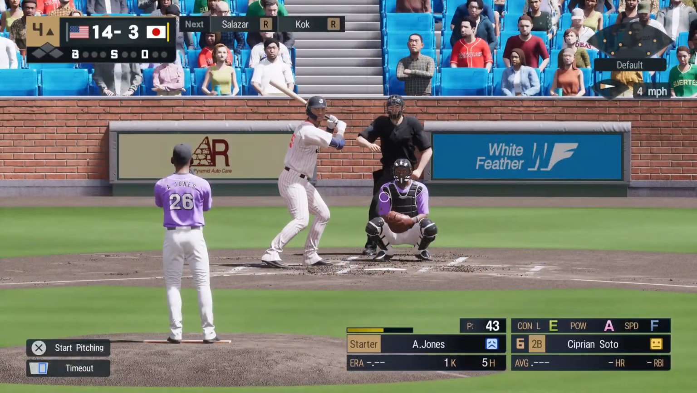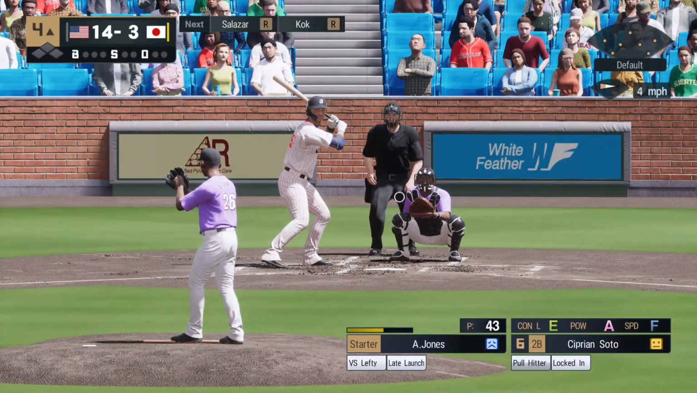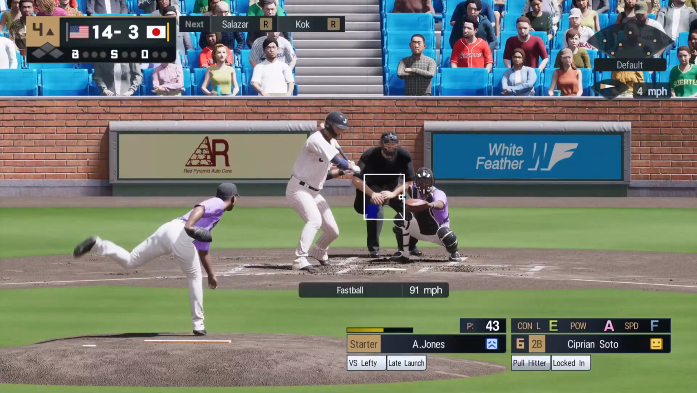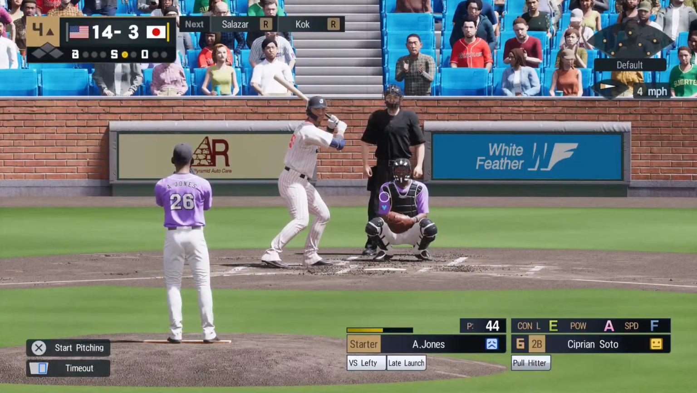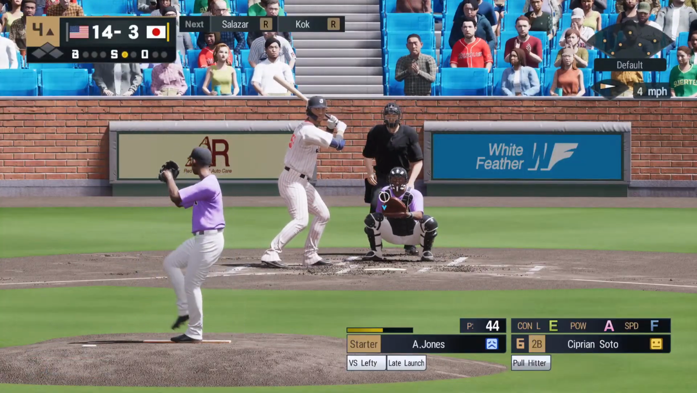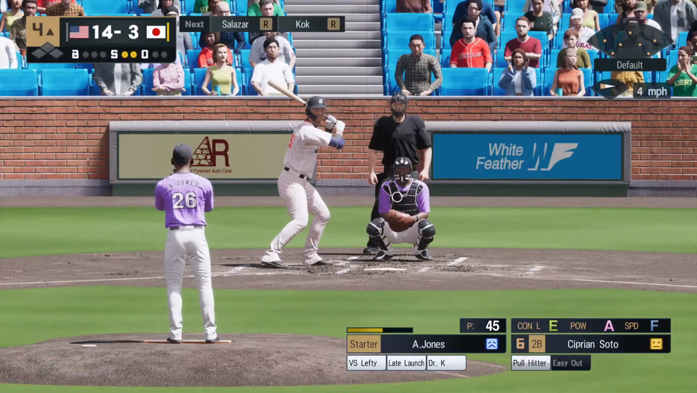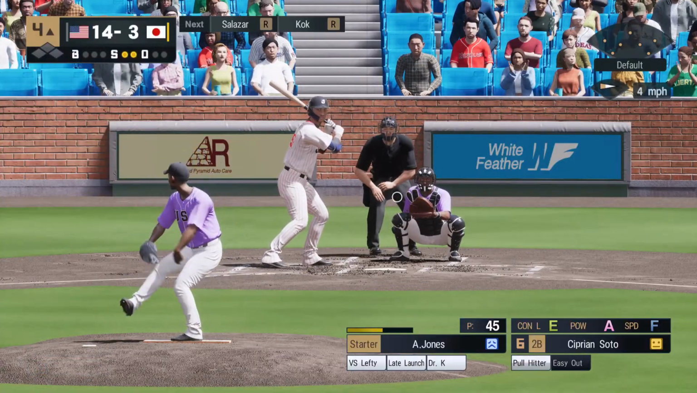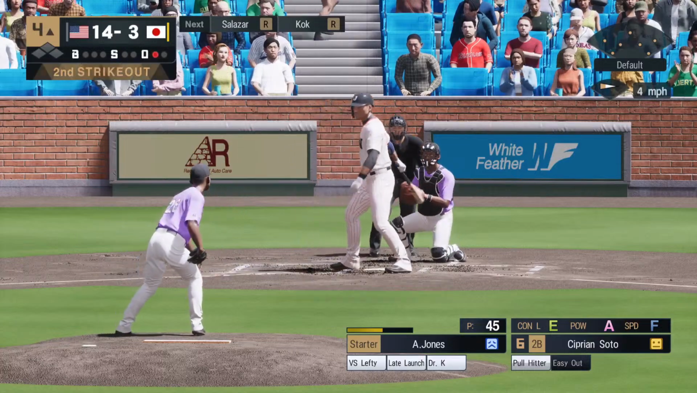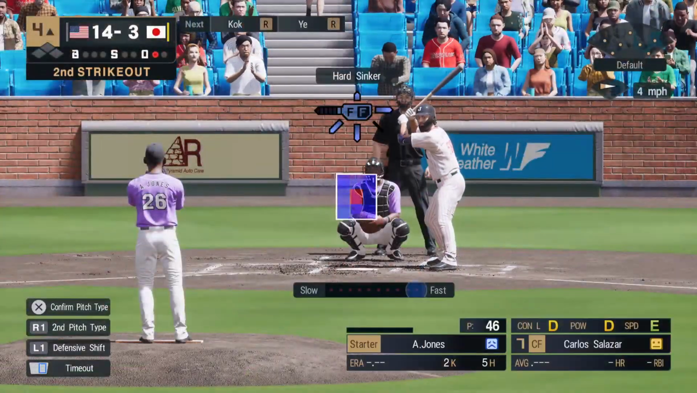We're into the top of the 4th. Trying to close the gap here, Japan gets set to bat. Digging in, Ciprian Soto. He grounded out to first in his last at-bat. The U.S. Nationals have a commanding lead as we start the 4th. That's a strikeout. That's out number 1.